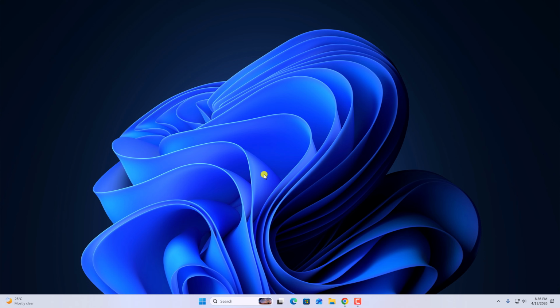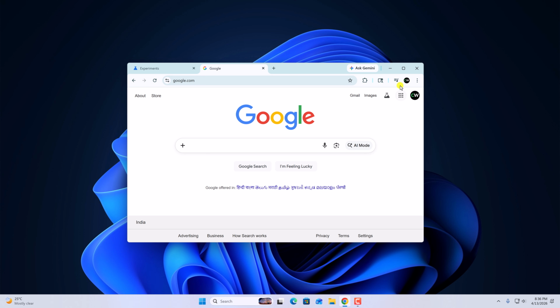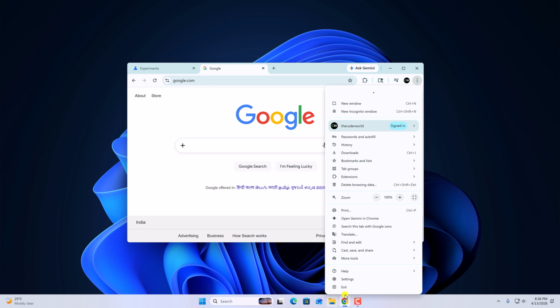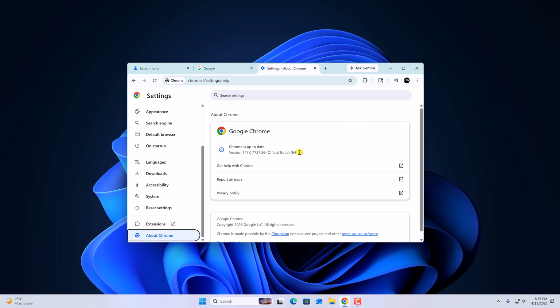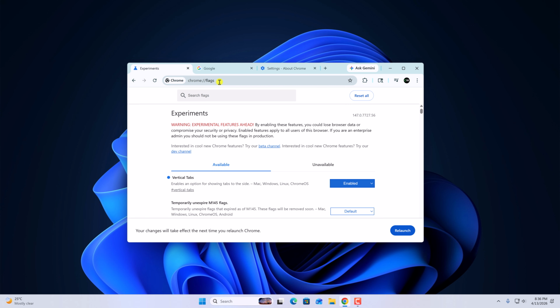For that, first of all, you have to update your Google Chrome browser to the latest version. Simply open Google Chrome browser, click on three dot icon, open settings, here click on about Chrome and check for Google Chrome update. Once you have installed the latest version of Google Chrome browser, navigate to Chrome Flags page.